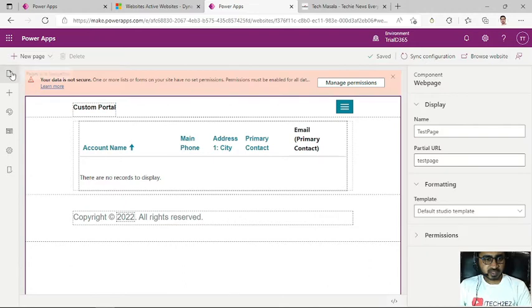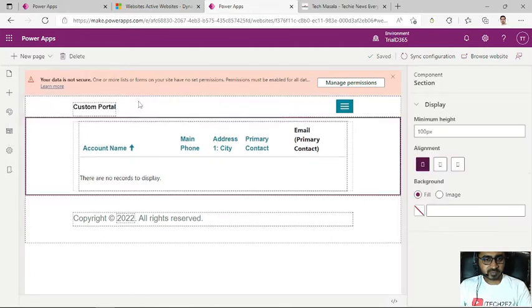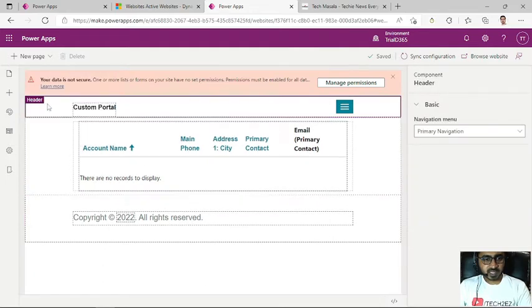First, as I told you in my previous video, we will create a web page. To create a web page, we click on New. You can see the new page option on the left corner. When we click on this, it will show you layouts. First we will create a blank layout. When we click on blank, it will create a web page like this, and we have to add a list here. For adding the list, we will click on this plus icon.